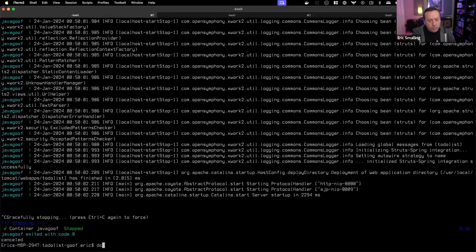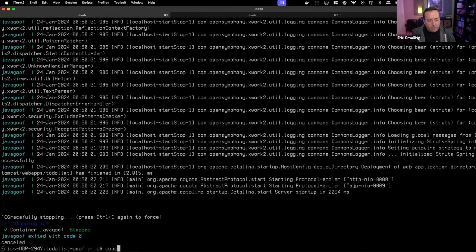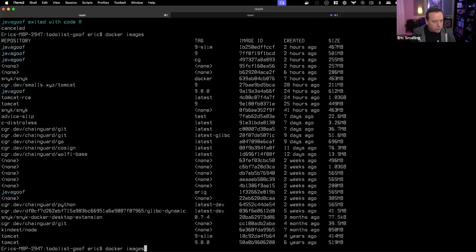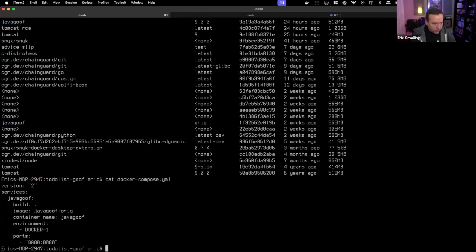Just for sake of time, I've pre-built these. We're going to do a docker images. Oops, I got a ton of them. Let me cat my Docker compose file to look at what I'm calling it. I'm calling it java-goof-ridge. So let's do docker images java-goof.